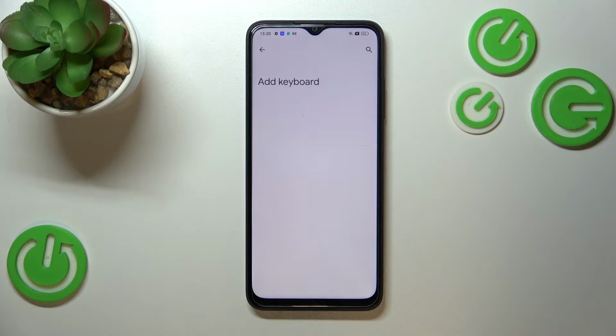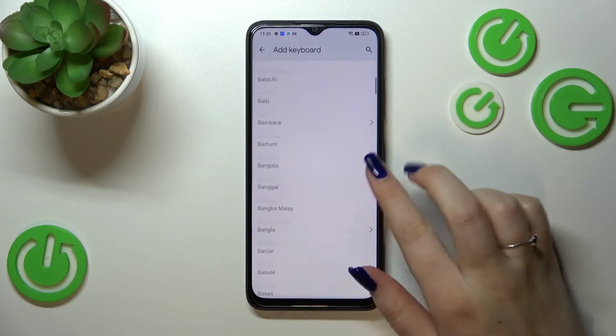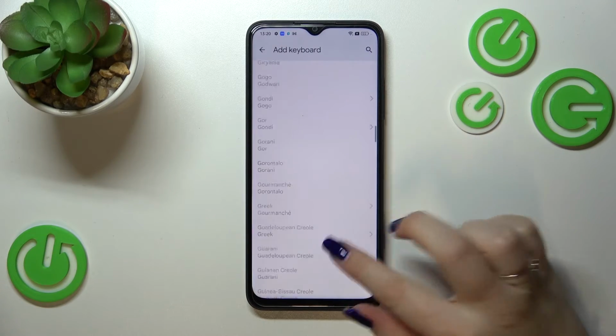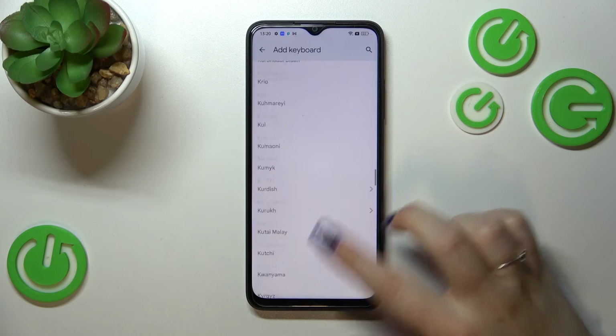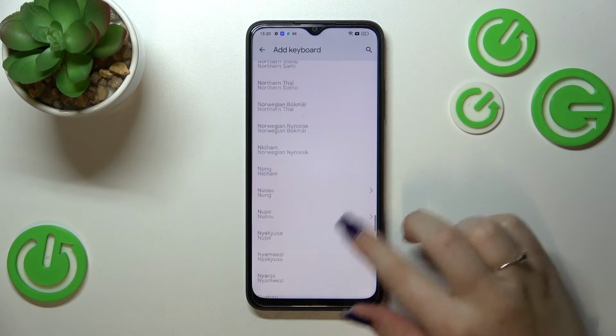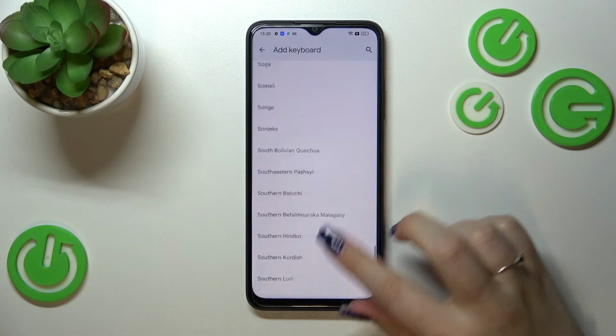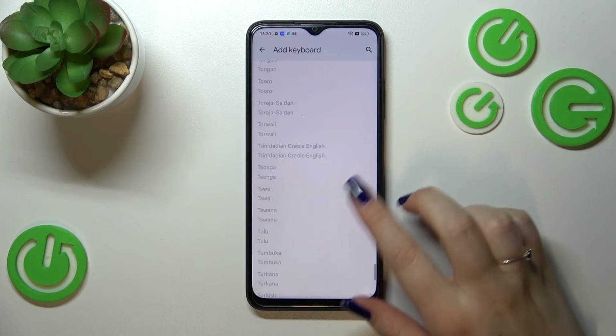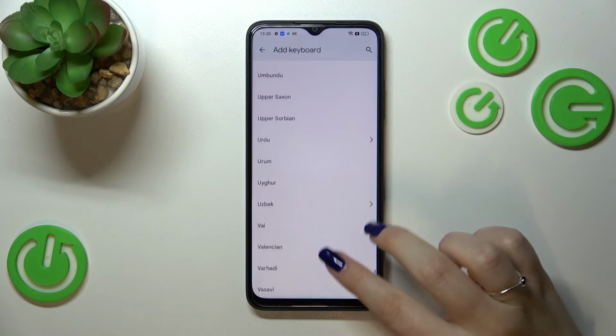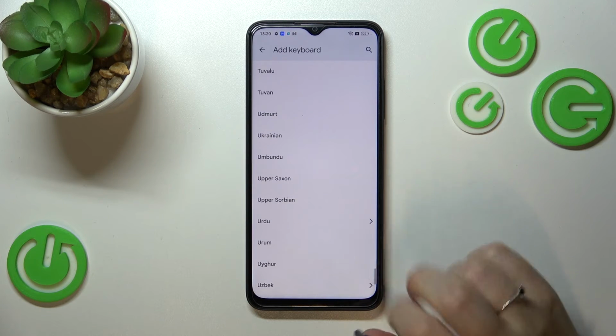So let's add a new one, tap on Add Keyboard, and here we've been transferred to the full list of all available keyboard languages from which we can choose. As you can see, this list is so wide and impressive, and I'm pretty sure that you will find the language you'd like to use here. So basically, after finding it, just tap on it.